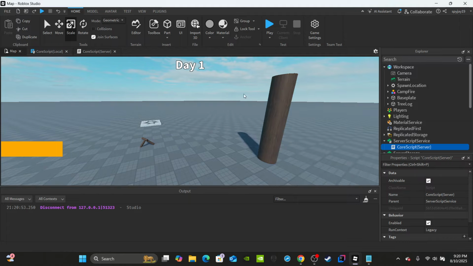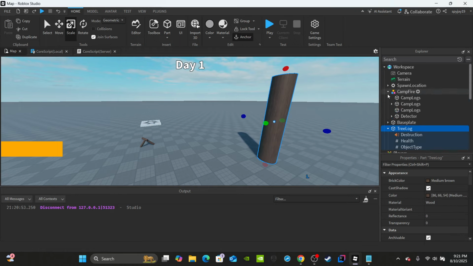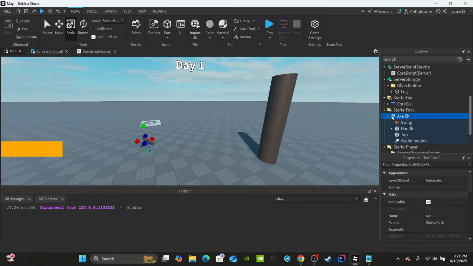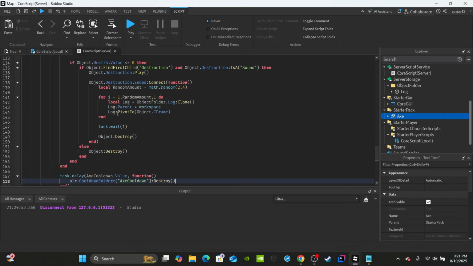One thing I do recommend is that if you're having any issues with this, double check your tree log. Well, campfire doesn't really matter right now, but just double check your tree log and make sure you have all your values set correctly if you're having issues. Yeah, as well as with the axe stuff like that. If you're having any issues, use the output.